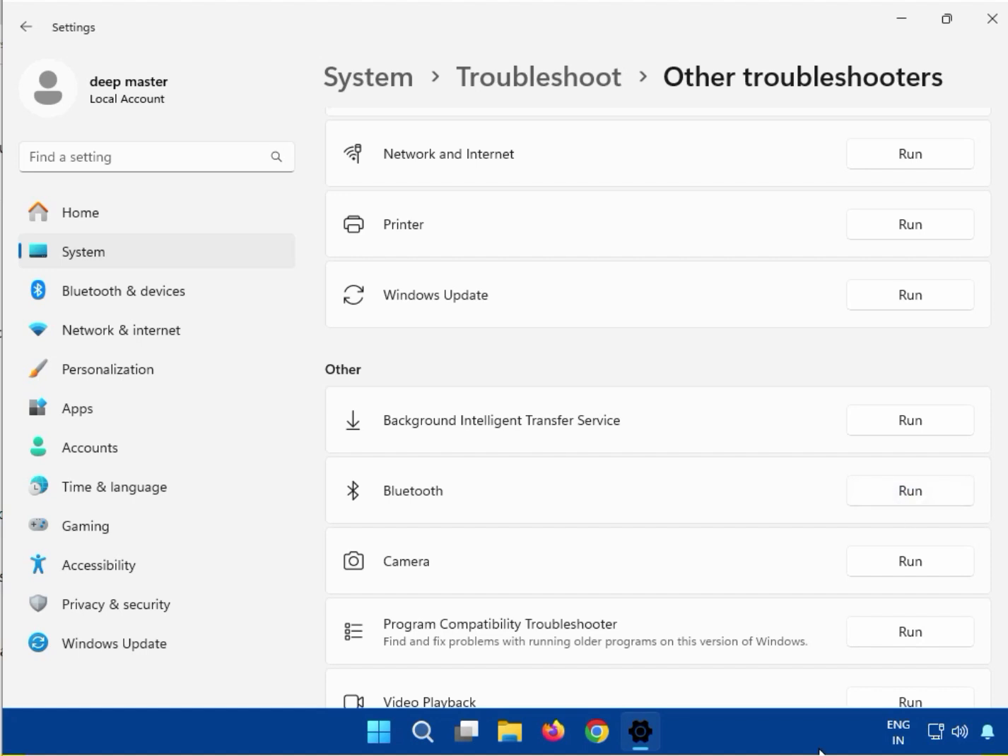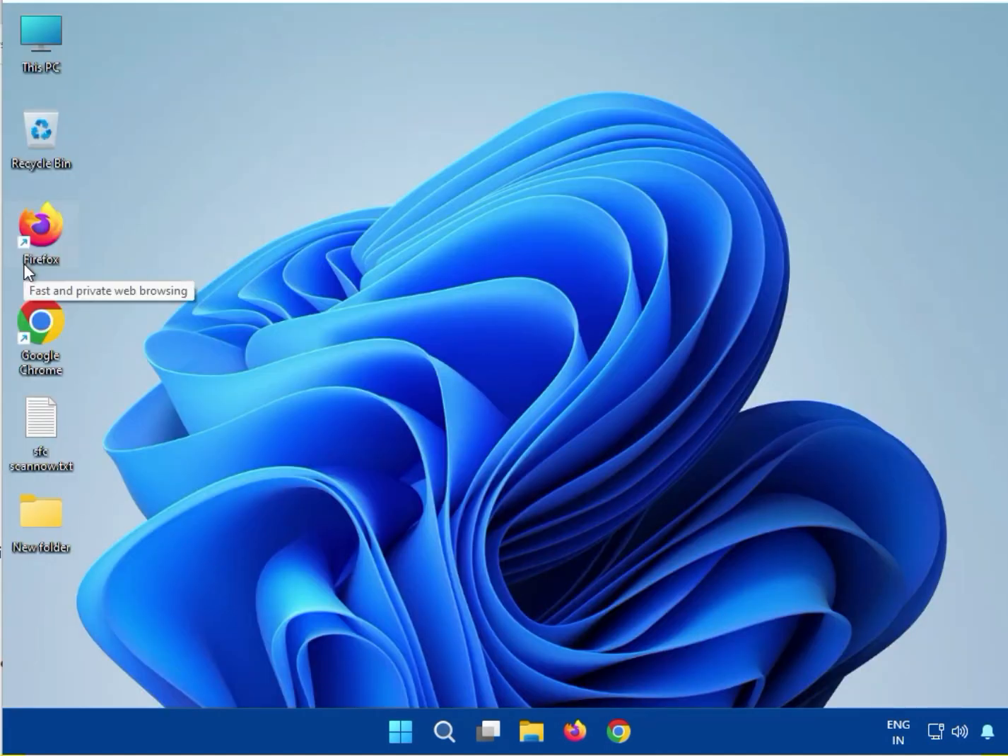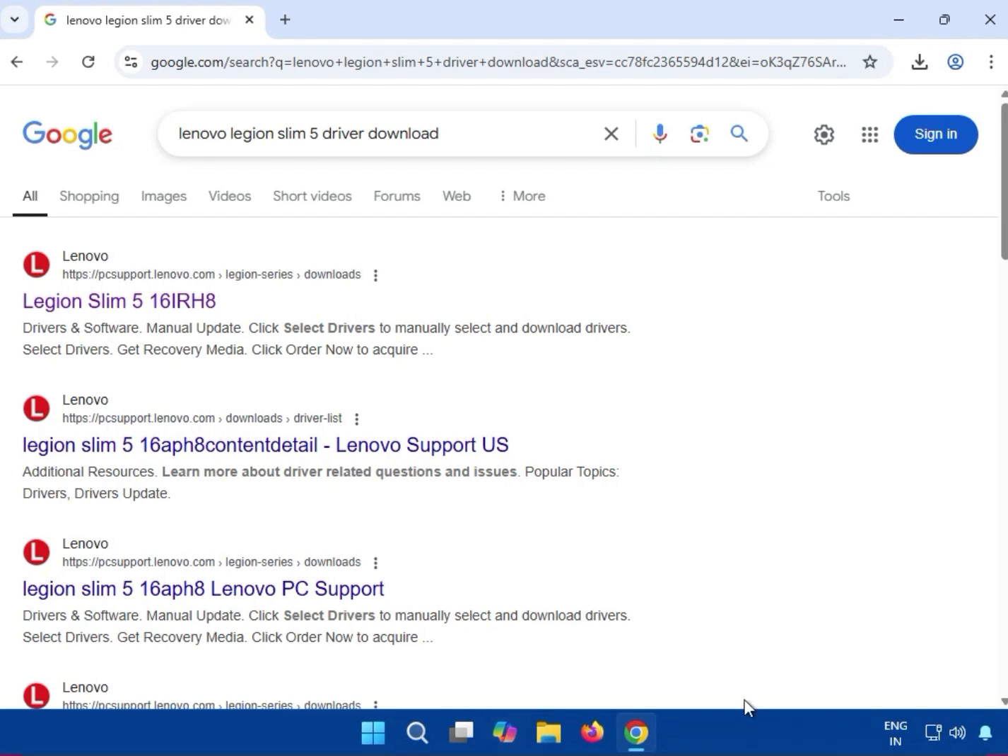Next method, next guys, install latest driver. So guys, next, open any browser, type in the Google search box Lenovo Leon Stream 5 driver download and go to the first URL, which you can see is pcsupport.lenovo.com. This is the official website where you can download the driver.